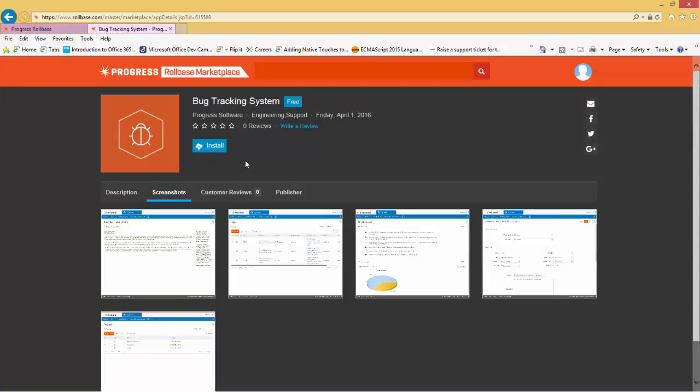So what I can do now is directly click on this install button that you see here, and the moment I do that, this application will be installed under my account. So I'm going to go ahead and click on install. Notice here, currently Rollbase is taking this application and installing it under my account, and we are done. It says installed, open in Progress Rollbase. I'm not going to click on this link. You can click on this and it will take you directly into the application you just created.